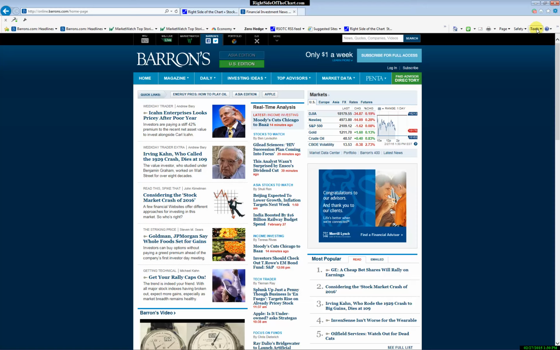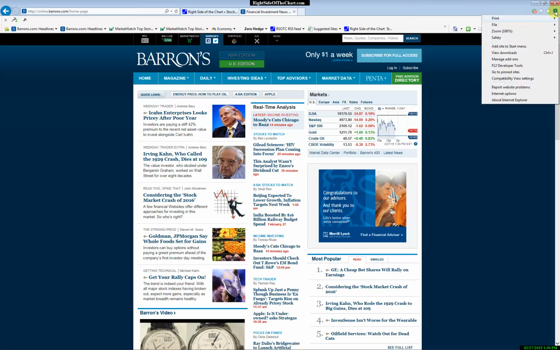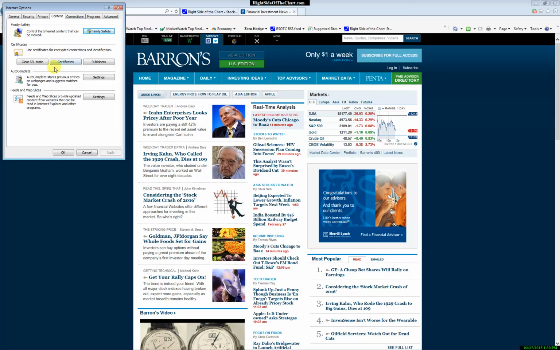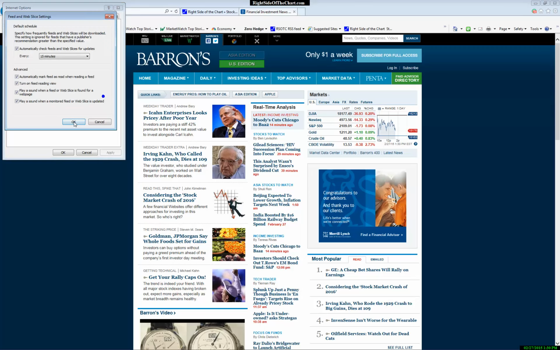And in order to receive notification, the audio alert, you have to go in here, click on your settings icon, that gear wheel there, click on Internet Options. Go to your Content tab first. This is the first setting we have to fix here. Down to the very bottom, it says Feeds and Web Slices. Go in here, click Settings.